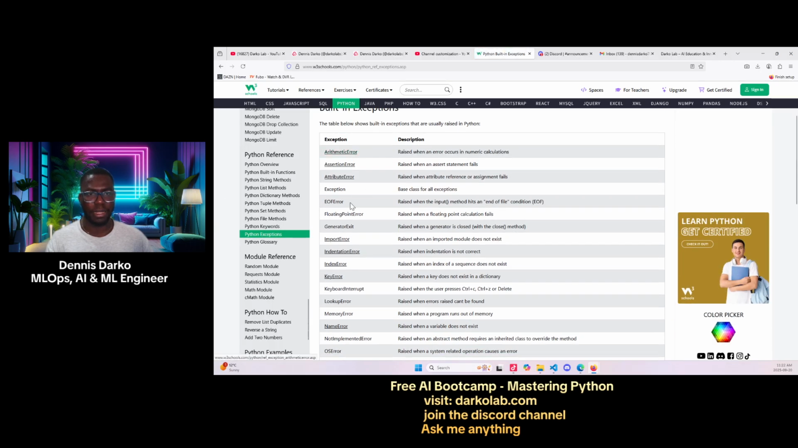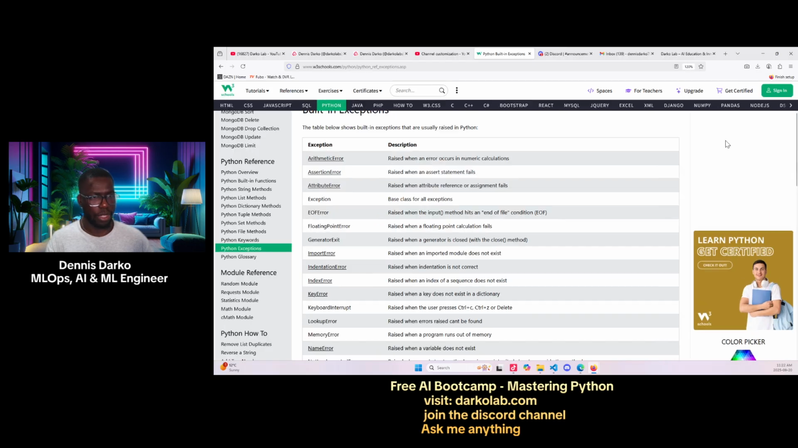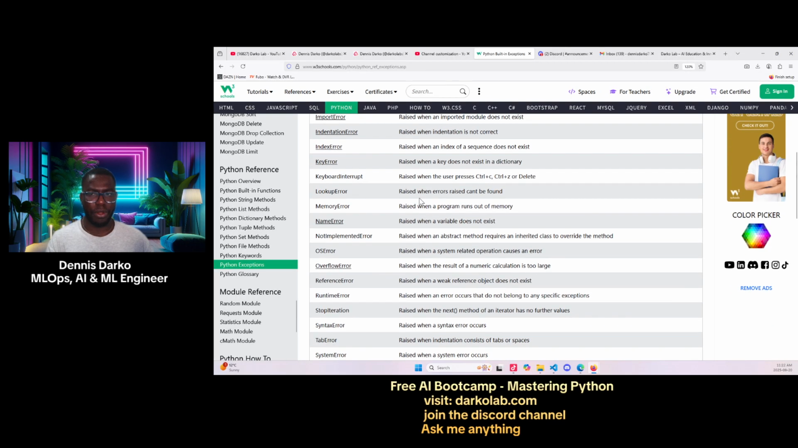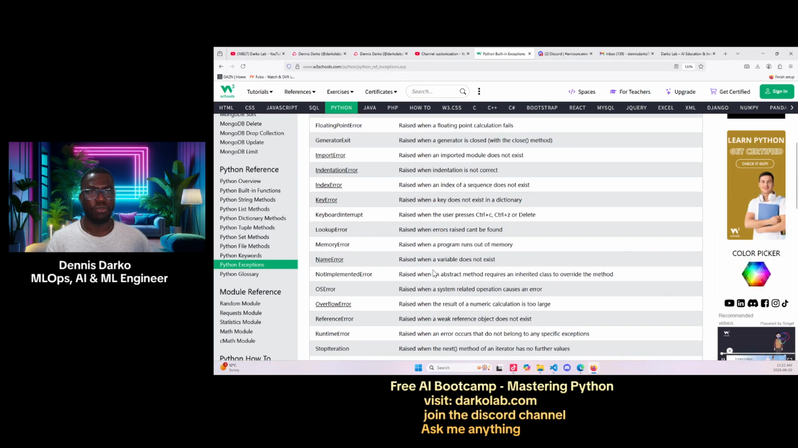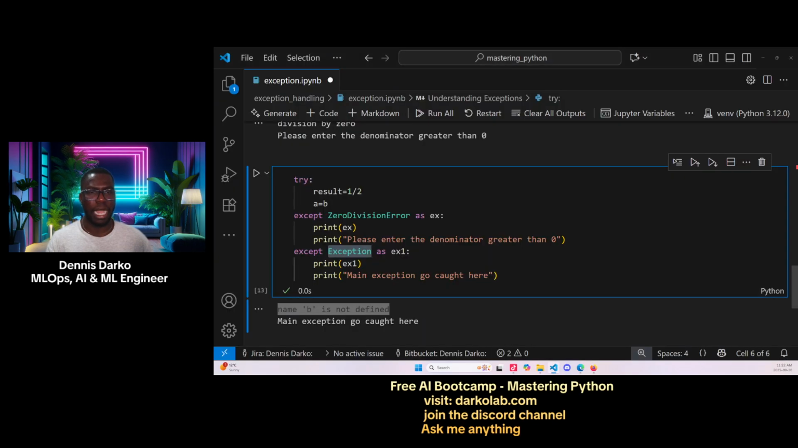You see arithmetic error. You see the ZeroDivisionError here, raised when the second operator in a division is 0. You see the concept? ValueError is raised when there is a wrong value in a specified data. All you need to understand is how we use these things.